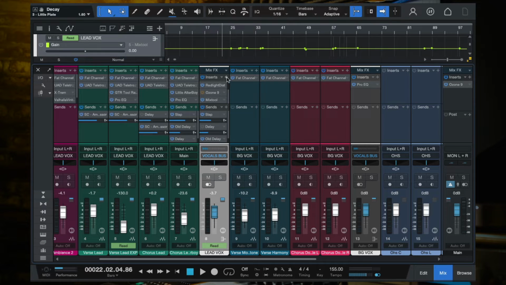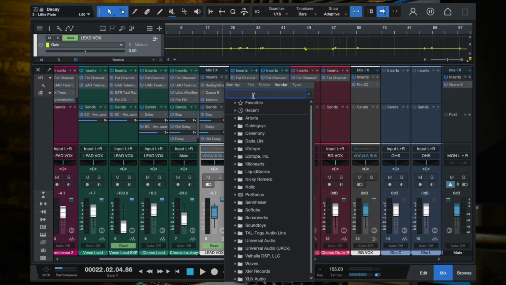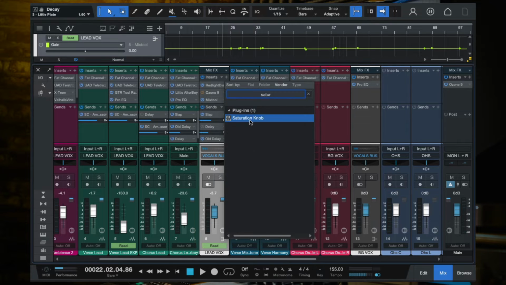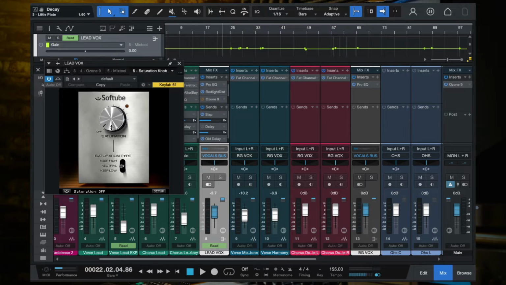And so now let's just pretend that we want to completely shred this lead vocal. What we're trying to do is create the effect of running your vocal through an overdriven guitar amp. That is the effect that we often want to hear when we are going for that distorted, grittier rock vocal sound. So let's start with a free plugin. Let's just see what a plugin like, say, Saturation Knob might do on a vocal like this.